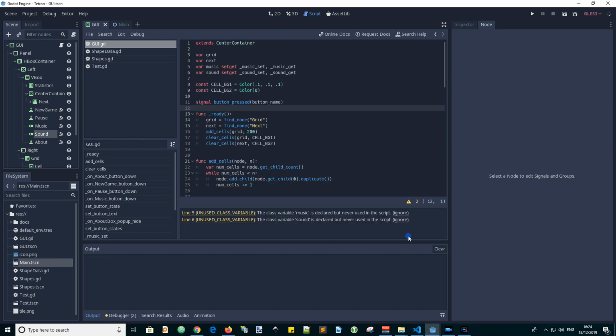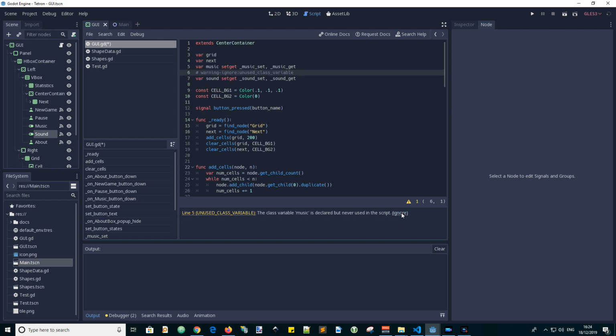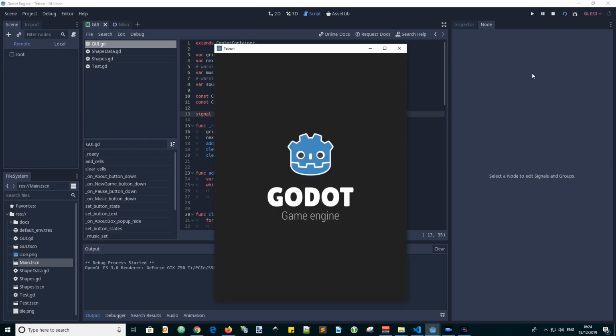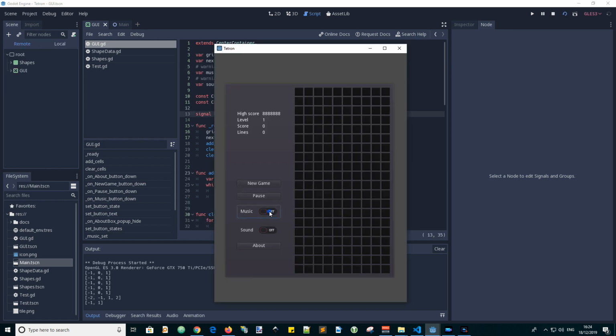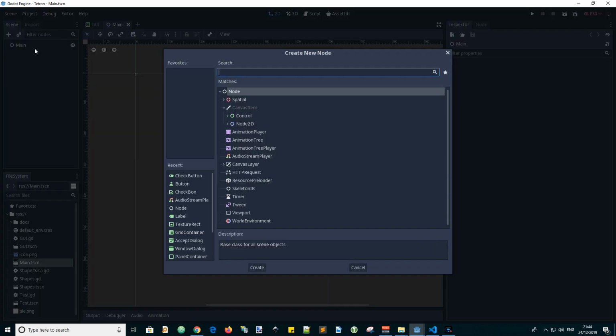Now we have warnings of unused variables, but we can ignore these by clicking on the ignore link. Now let's run the scene to check for any errors. And we are done with the changes to the GUI.